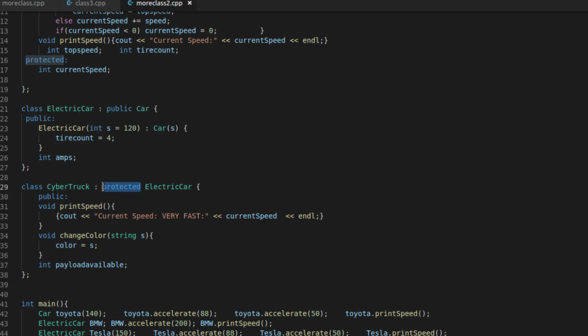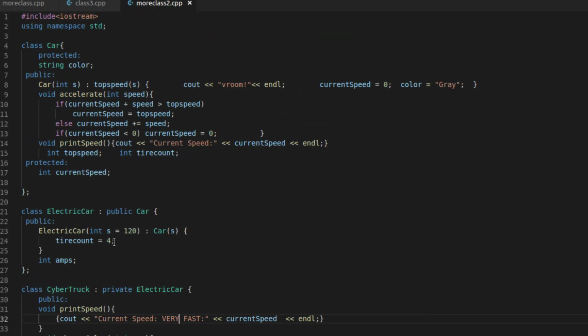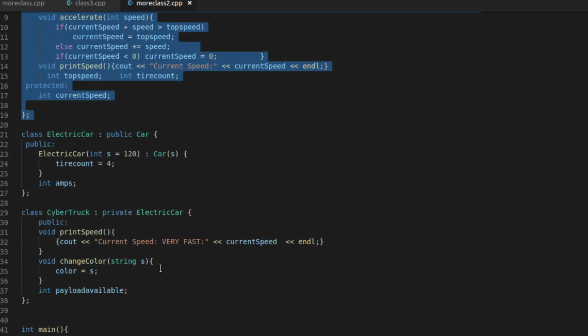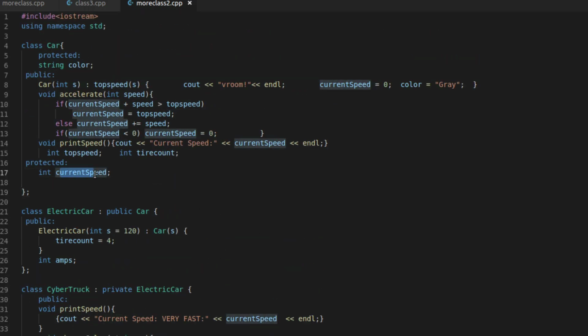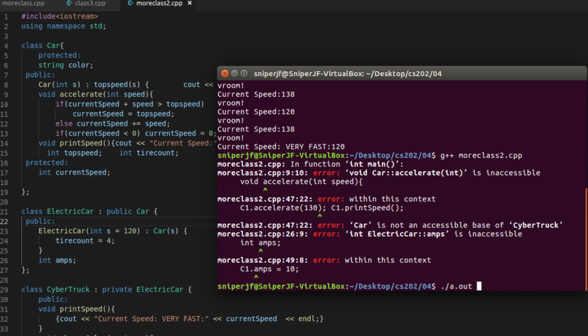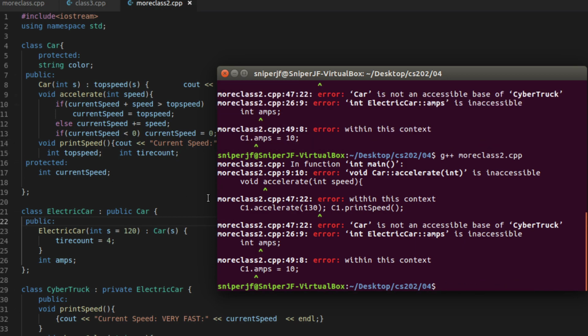Private, of course, will make it even worse, because that is going to basically make amps inaccessible outside the class. And then furthermore, you can't change anything from this class in here, because current speed, we made it protected so we can inherit it. But by making it private here, it's as if we had made this private, which means we can't access it. So that, of course, is really bad, because now the whole thing will not work. It's inaccessible to call this function here.